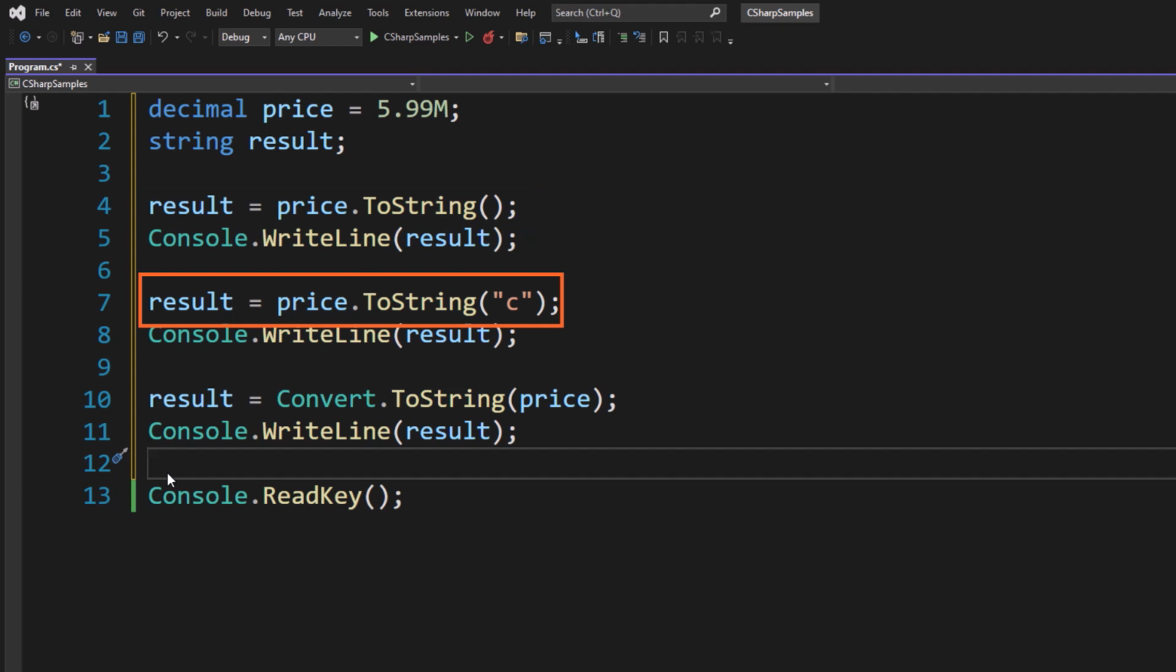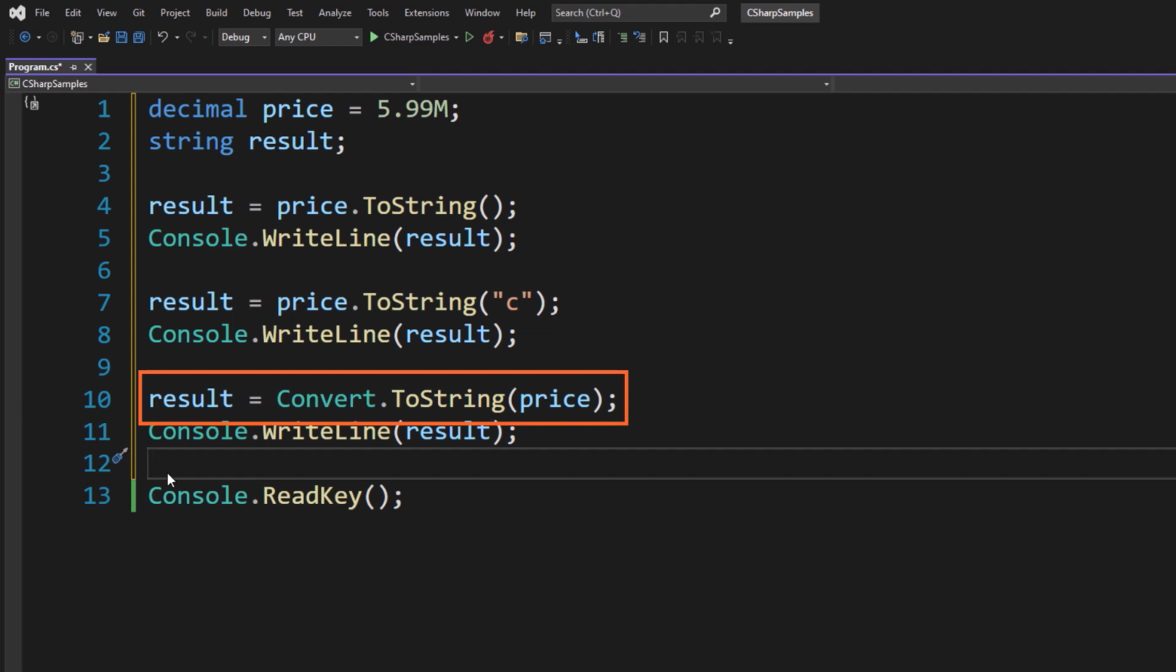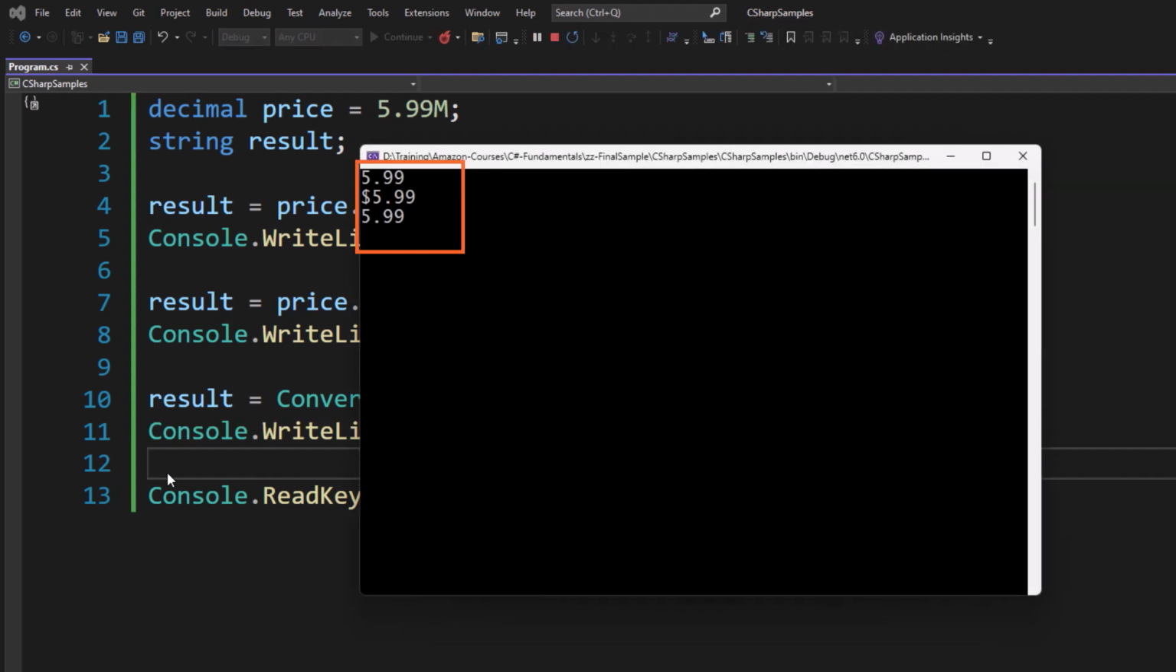On line 7, result equals price.ToString, and then we're going to pass in a lowercase c, which, you remember, gives us the currency representation of that. And then on line 10, the other thing we can do is Convert.ToString. So we use the Convert class and use the ToString method on that decimal variable price, and it returns that result. If we then run this, we can see the values, the outputs from converting the decimal to a string.